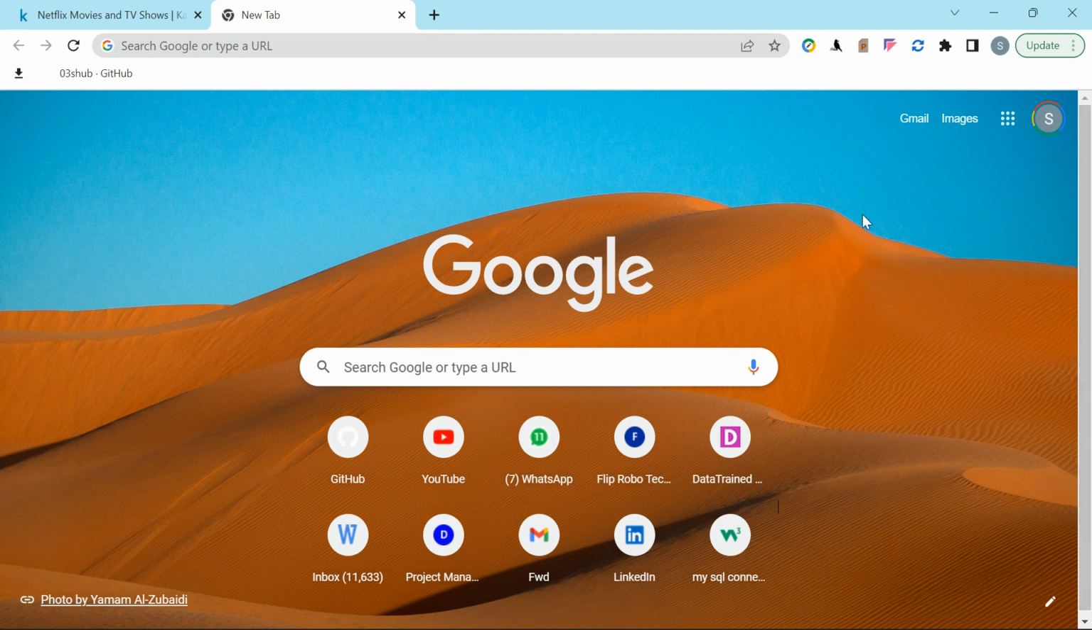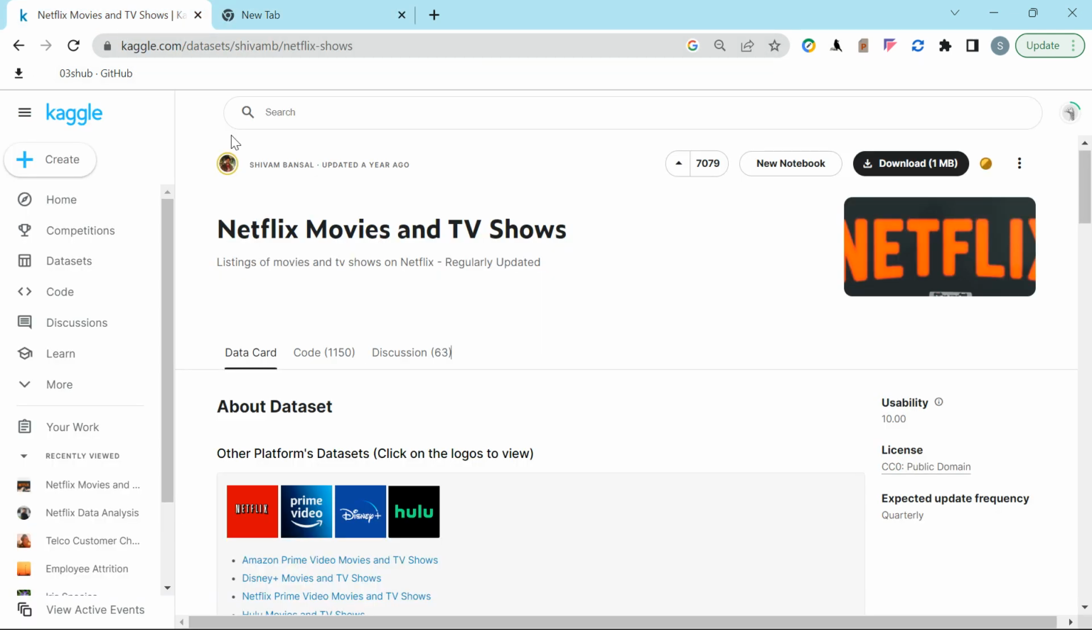For the visualization I am using this dataset, which is the Netflix movies and TV shows dataset. It is freely available on the Kaggle website. You just need to search on Google for the Netflix movies and TV shows dataset at Kaggle, and click here to download. For the download, you need to create your own ID on the Kaggle website.